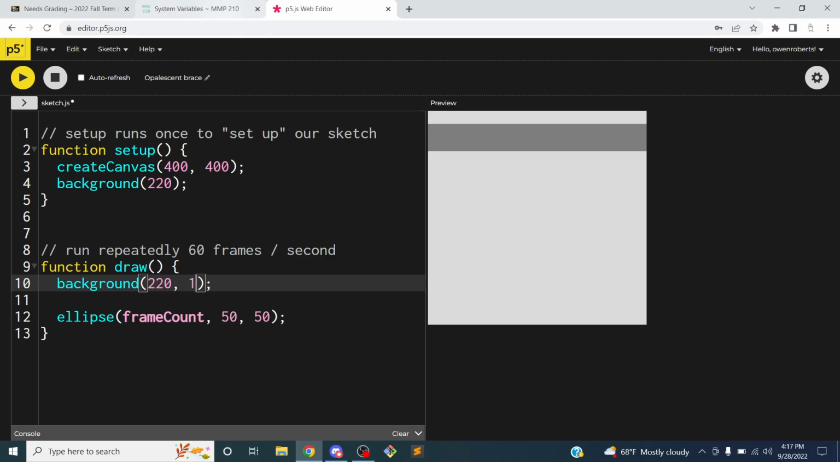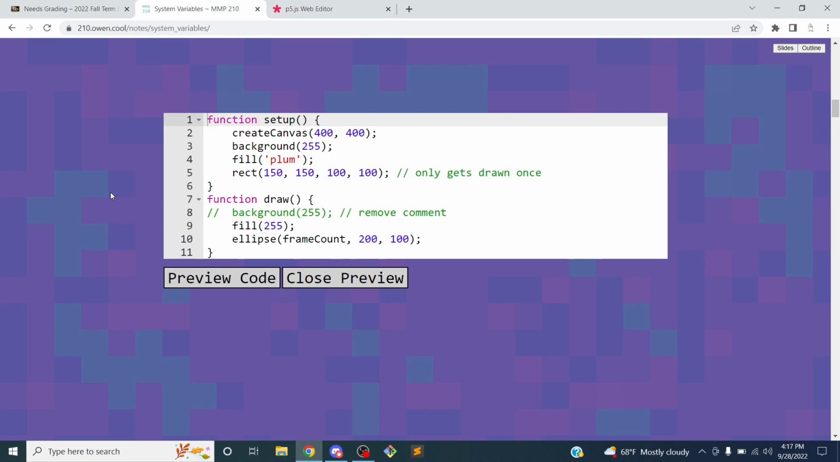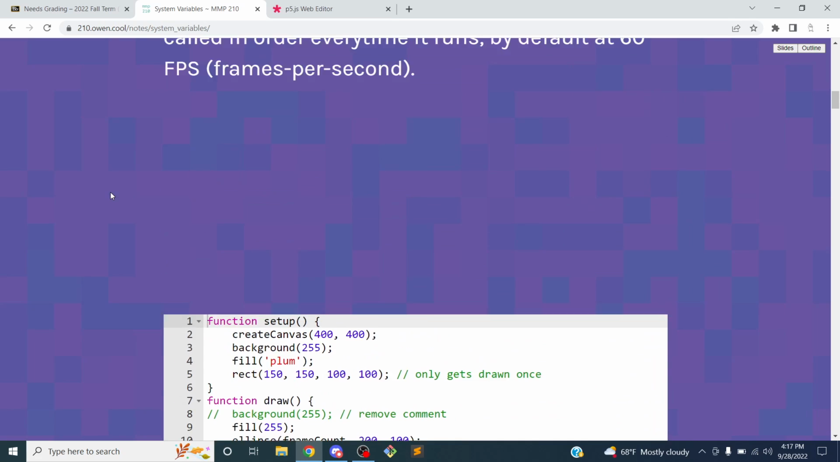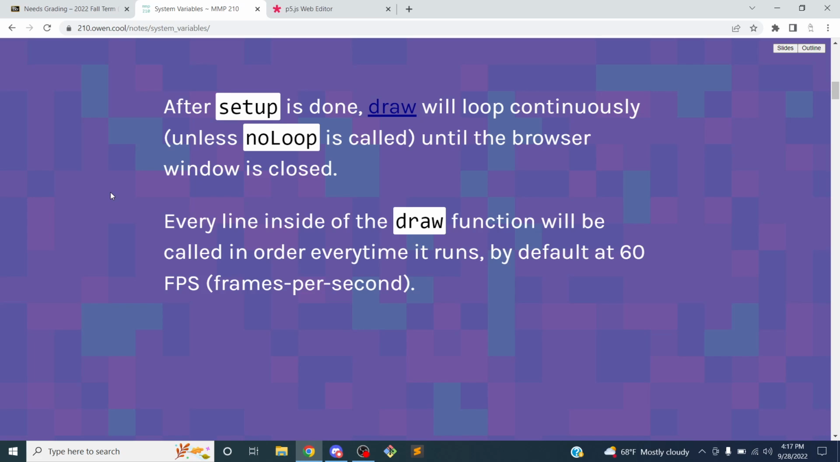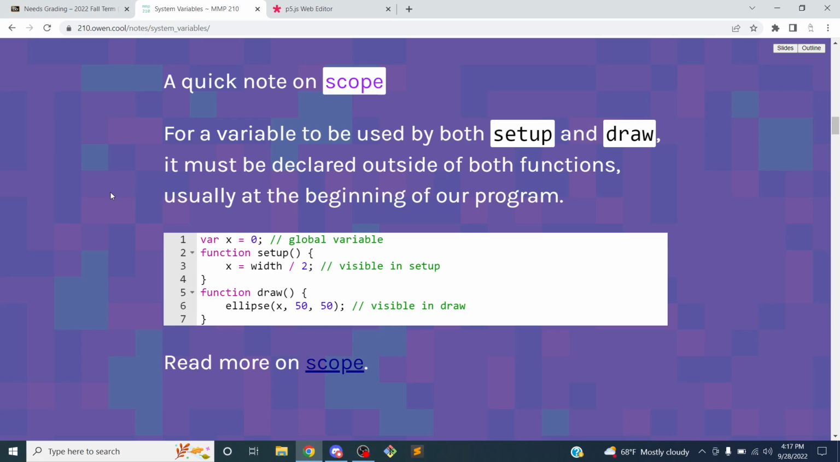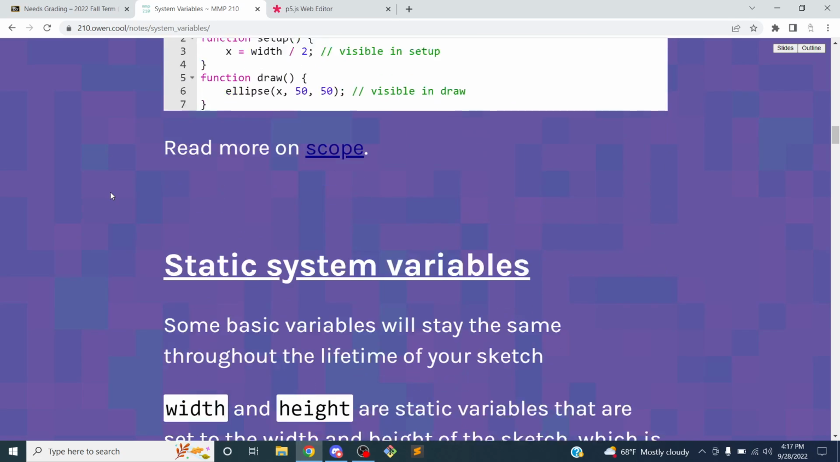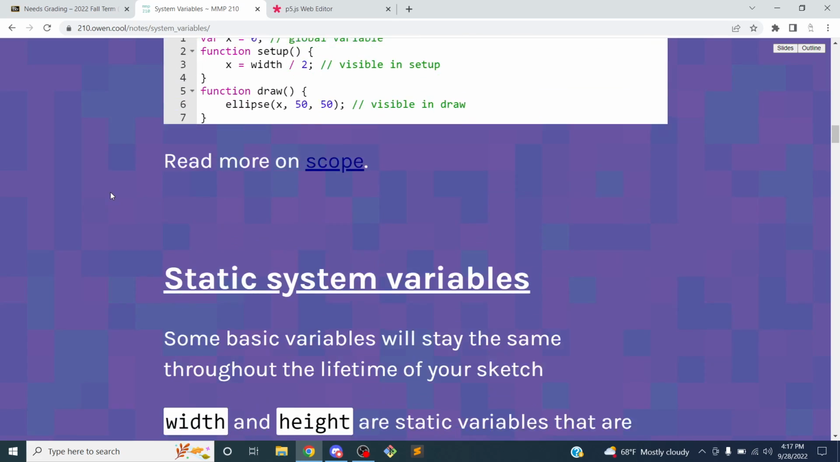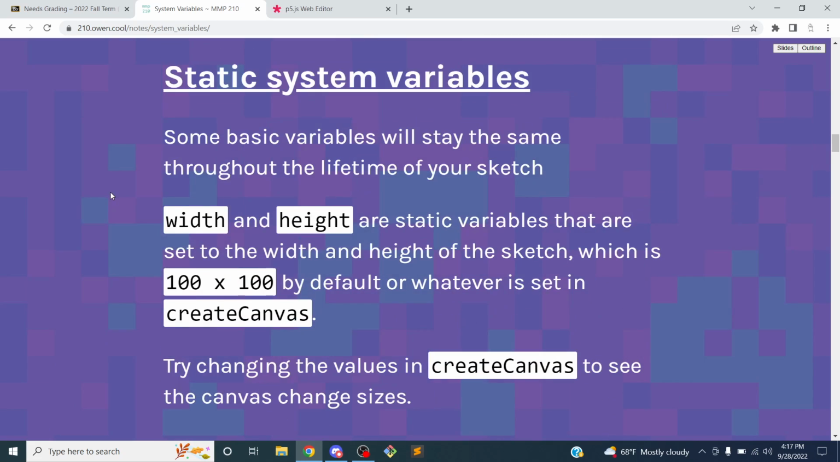So let's go back to our system variables for a second. Oh, I guess this seems out of order, but let's come back to scope in a second. I think we need some more variables before we talk about scope. Okay, so let's talk about our static system variables.